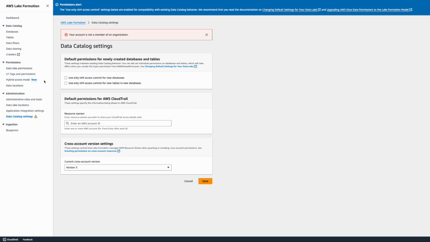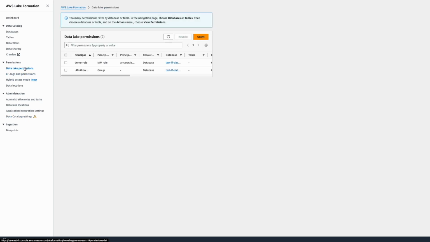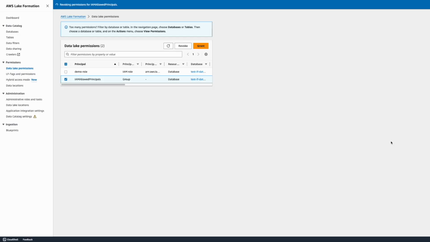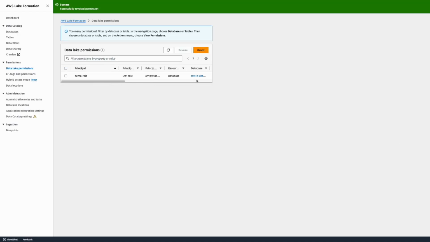The other area that we have to look into is the lake permissions. Some of the lake permissions still have the IAM allowed principals, which means anything that is granted access via IAM should be revoked completely. So we revoke the IAM principals from the data lake permission section.